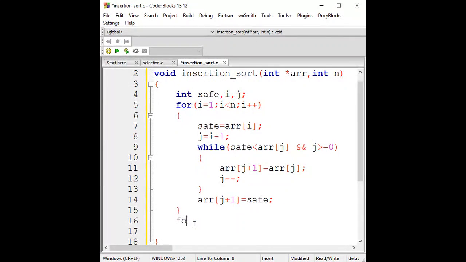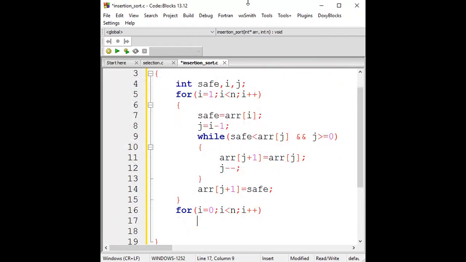After this, a normal print operation, nothing great here. After this, everything is done. So you're supposed to print, with I assigned 0, I less than your n value, followed by I plus plus. Inside this, you're supposed to print it: printf percentage %d, comma, array of I.